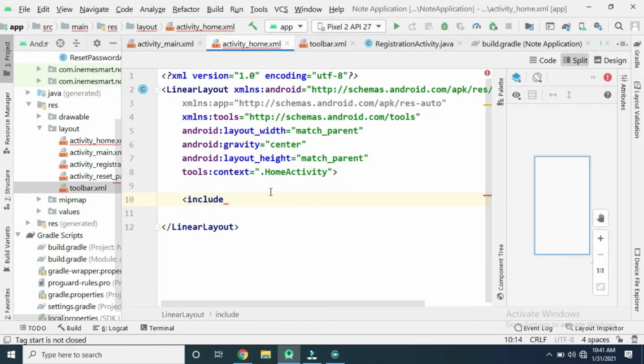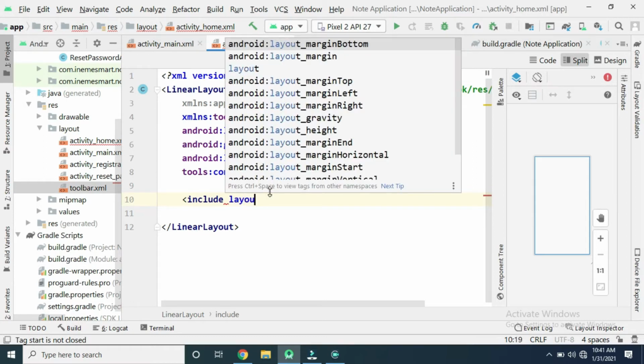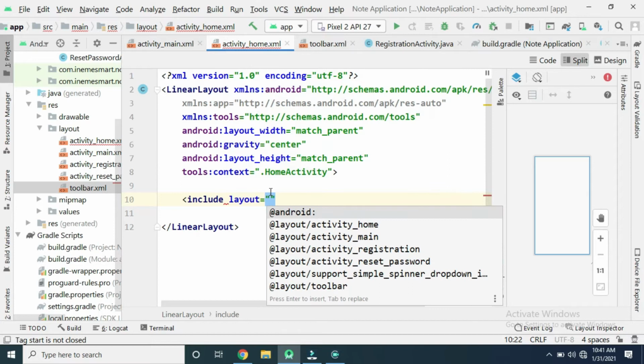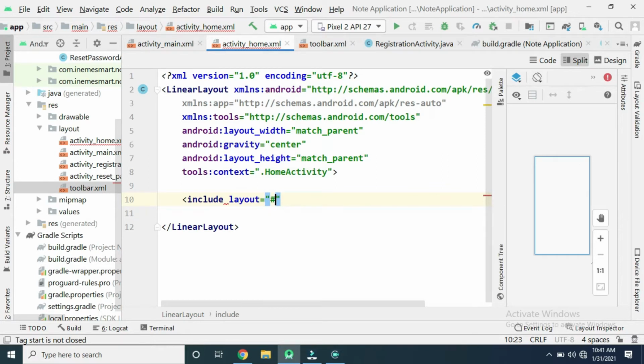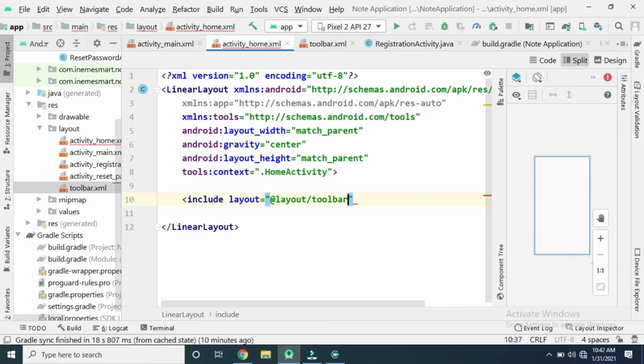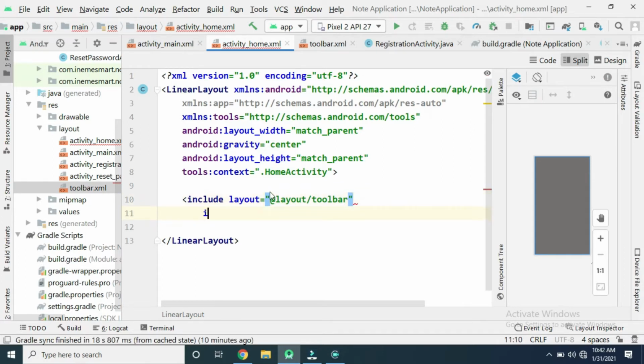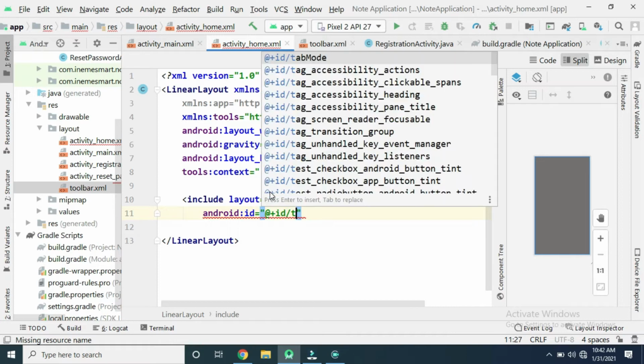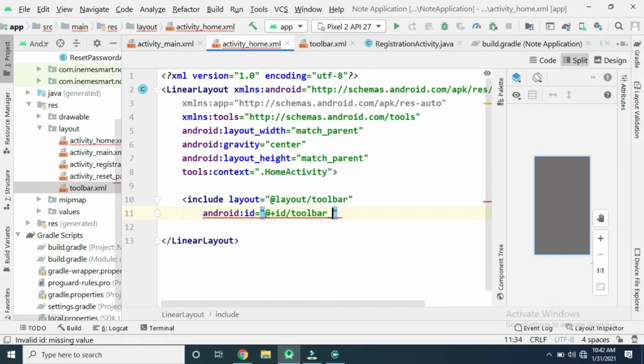Alright. Use layouts. Then at toolbar, layout at layout/toolbar. So we set the ID also. We give it an ID. Alright, so everything is okay.